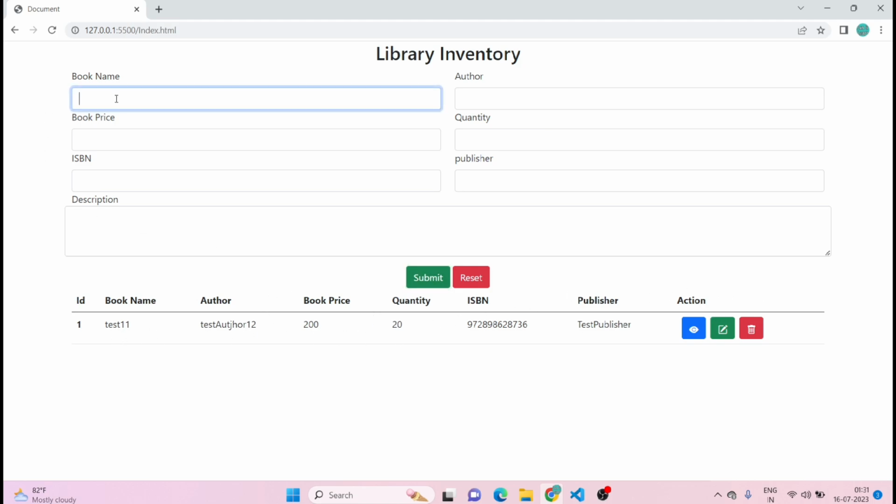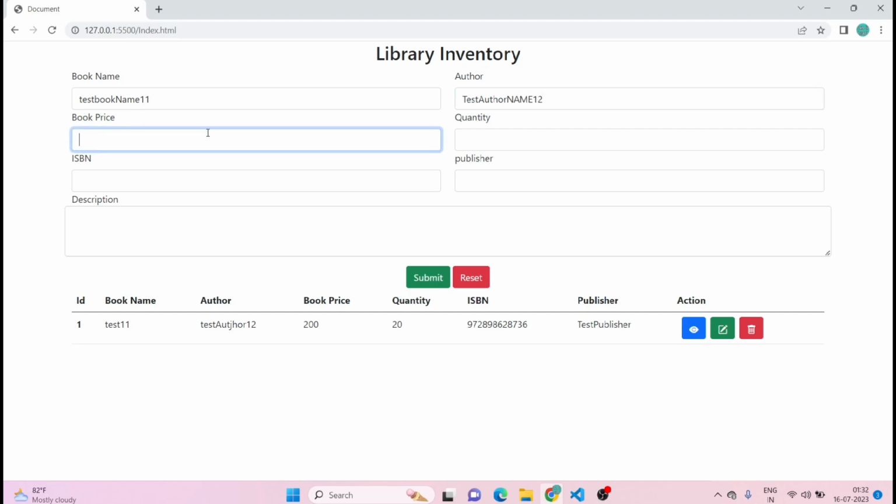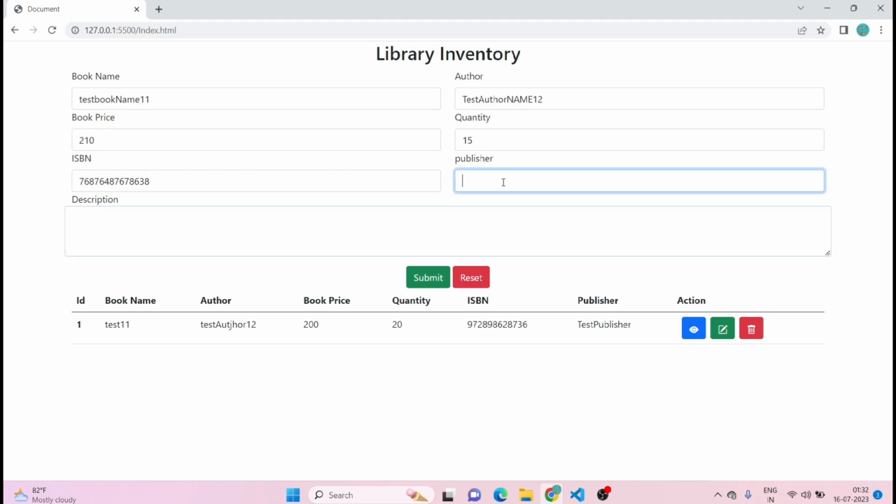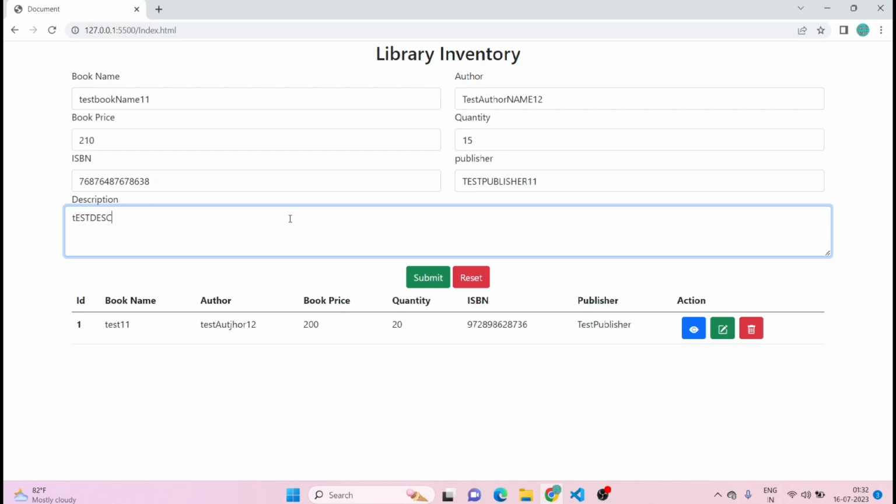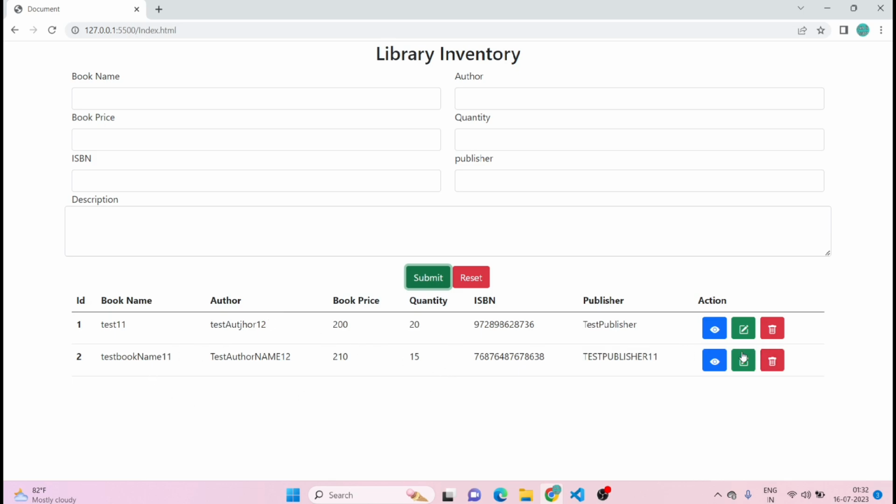Now if I add another detail, test book name 11, test author name 12, book price will be 10210, book quantity will be 15, ISBN some random number you can add, publisher you can add as test publisher 11, description test description. You can click on submit now. You can see the data got populated here.